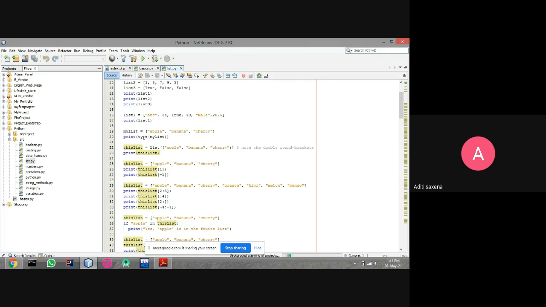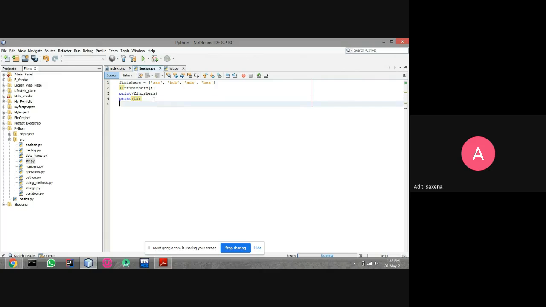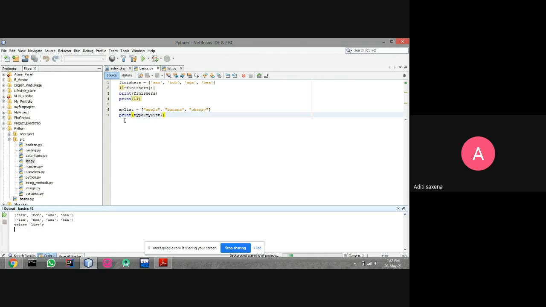Now apple, banana: the type function will print the type of the list. If I print here, it will show me the string. It is list actually. Class list, because we are printing the data type of my list.